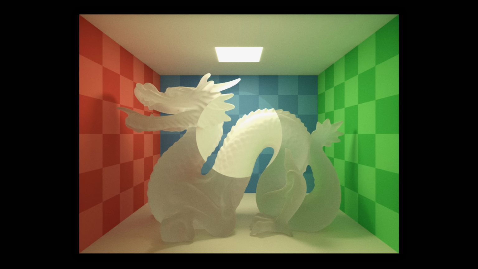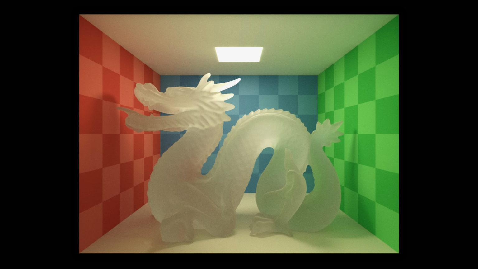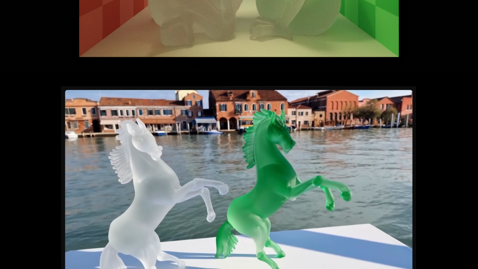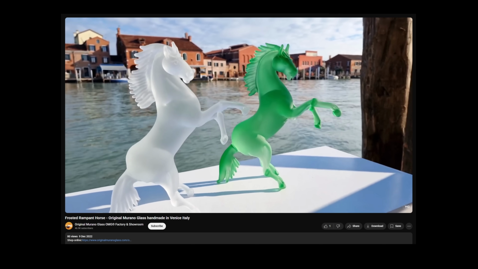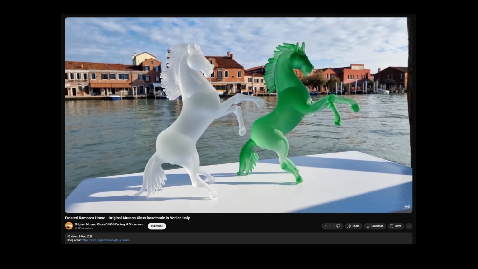For contrast, if we disable the glass flag, this is what it looks like instead. And here's the glass again. I don't have a real frosted glass dragon to compare this to, a fact which fills me with great sadness, but looking for a reference online, I came across this handsome pair of horses hanging out in Murano, and I'd say the frosted effect we see here lines up reasonably well with our results.